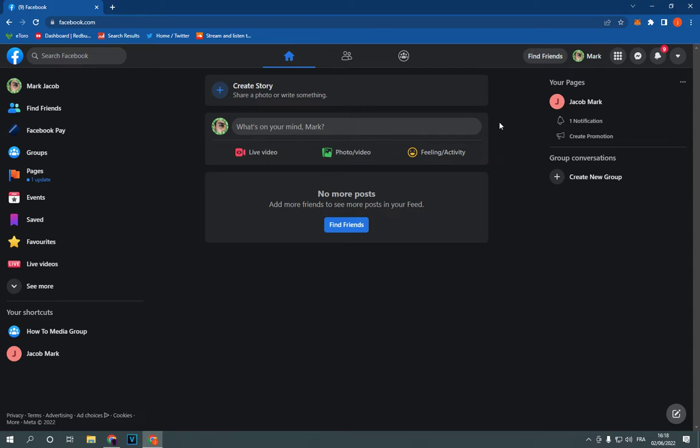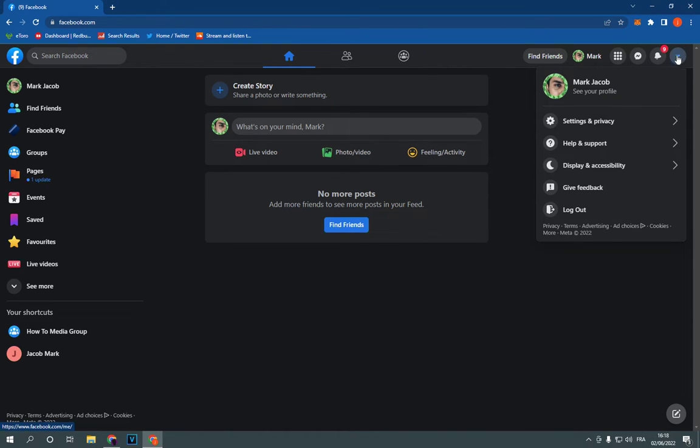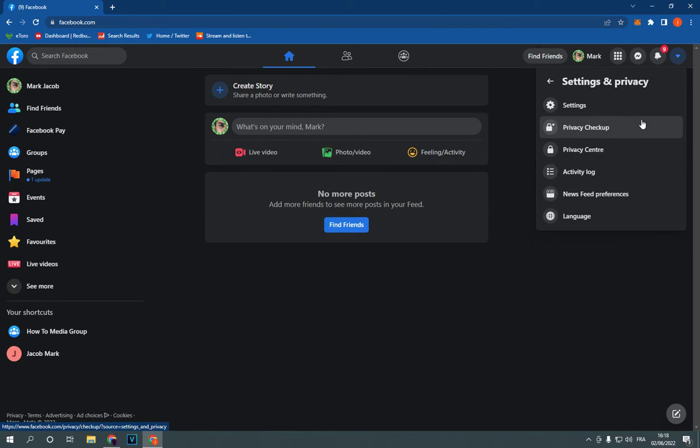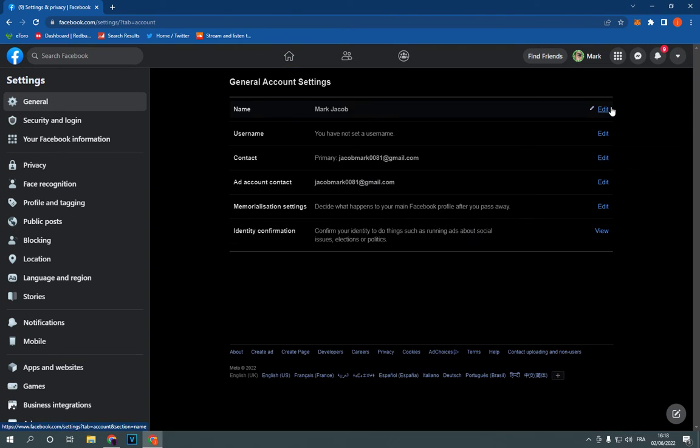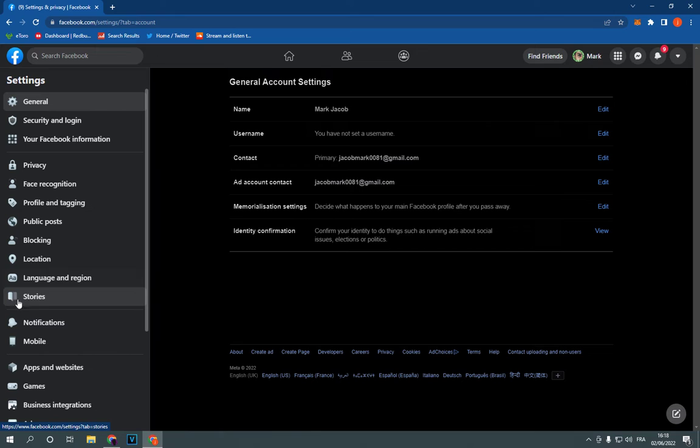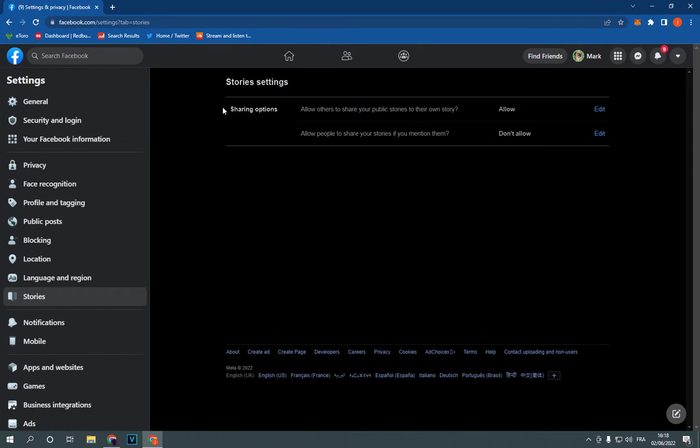Hello guys, so all you have to do is simple. Go to Facebook, this is the home page, go to the top corner, click right here, click on Settings and Privacy, click on Settings. It will take you to this page. Go right here, click on Stories, as you can see, and here, as you can see, we'll find Sharing Options.